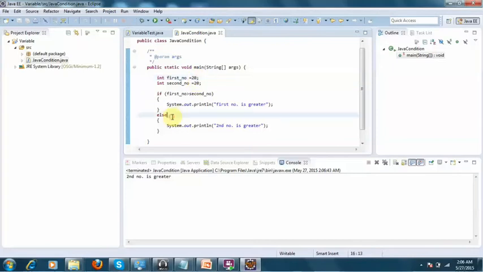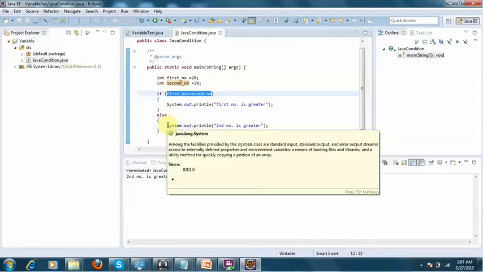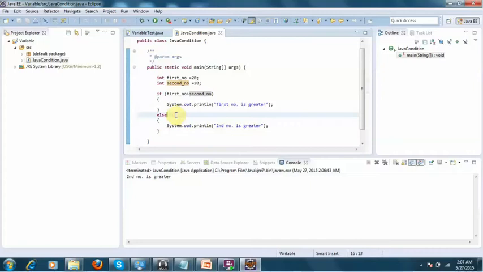So in else I have not provided any condition. If the condition in the if is not matched, then it will definitely execute the code under the else statement. So we have to provide a condition for else also. How will we provide the condition? Write down here else if, okay, and provide the condition.